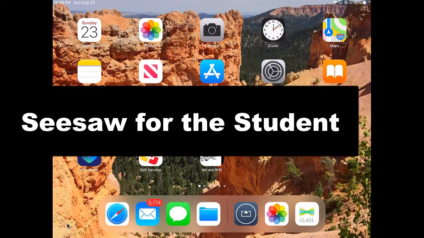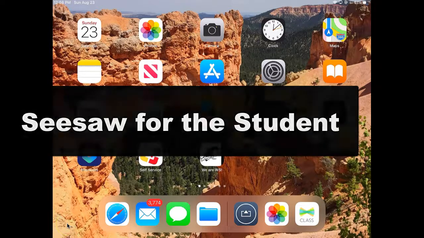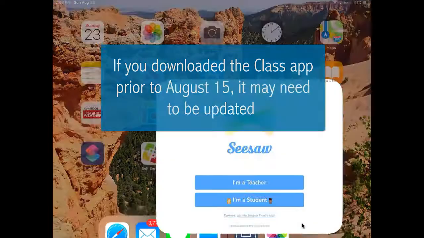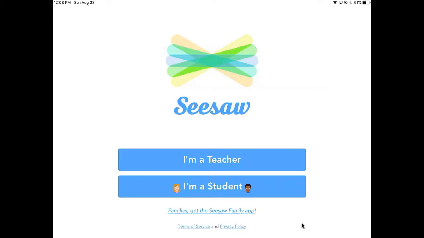Let's look at how we can sign in to the Seesaw class app. The first thing I'm going to do is look on my device for my class app, and I'm going to tap that to open it. Now I happen to be using an iPad. Yours may look a little bit different if you're using a different kind of device.